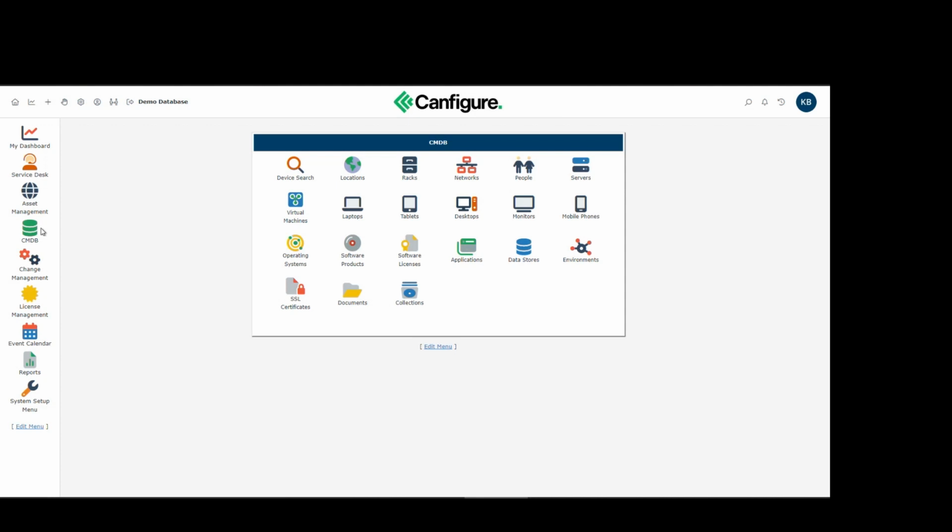So if you install an application and put it in the database, you can actually link it to other configuration items or CIs, and you'll know where that application is installed, which server, which database server, if it uses a database backend, which laptops it's installed on.